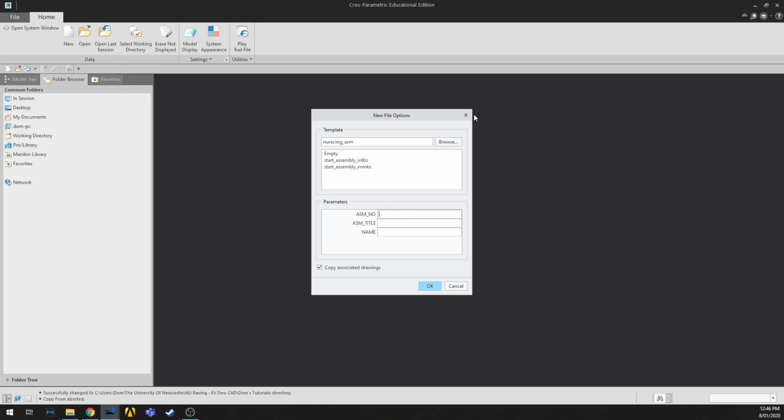So here, assembly number, this is from our project codes, so I'm just going to put in A801, which will be like miscellaneous or tires, one of the two, doesn't matter. I'm going to delete this once these are done. Assembly title, this is the title of the assembly. So we'll call it box frame, and then name. This is the author or designer's name. So I'll put my name here. Then we'll hit OK.